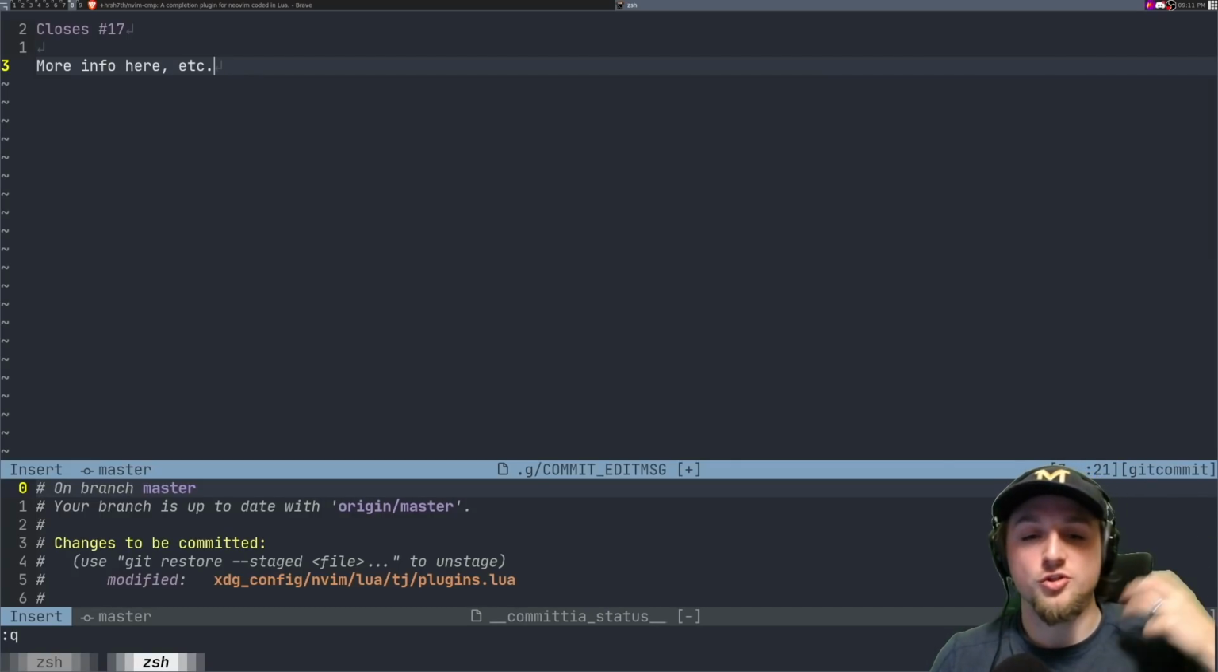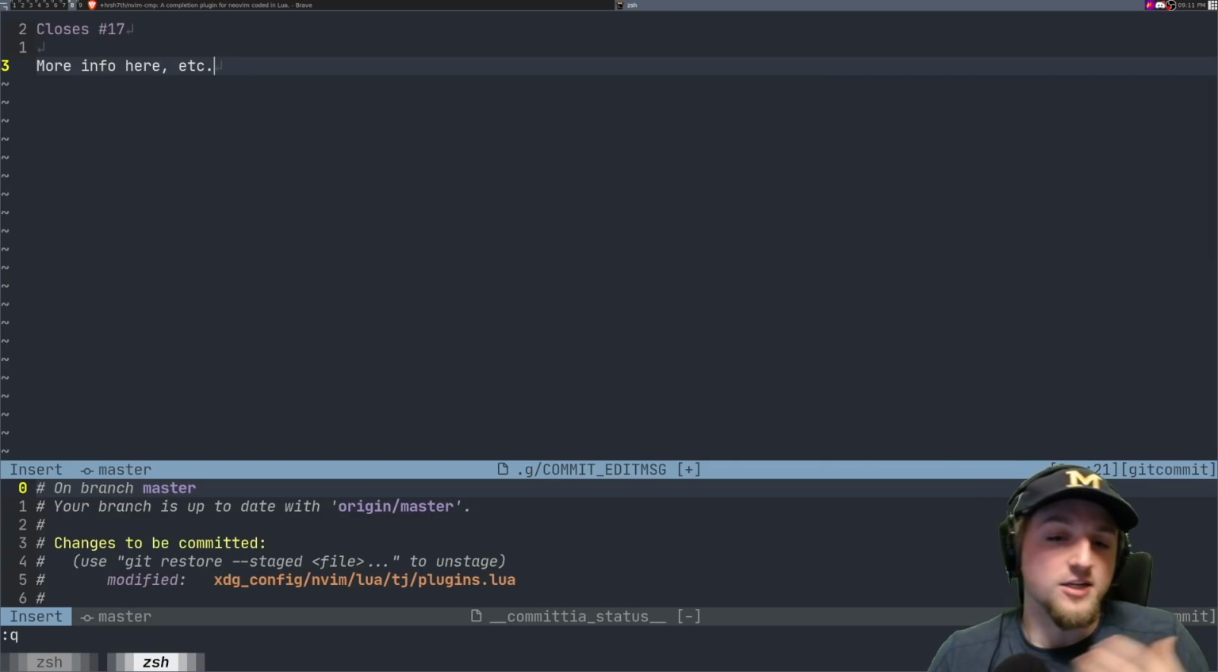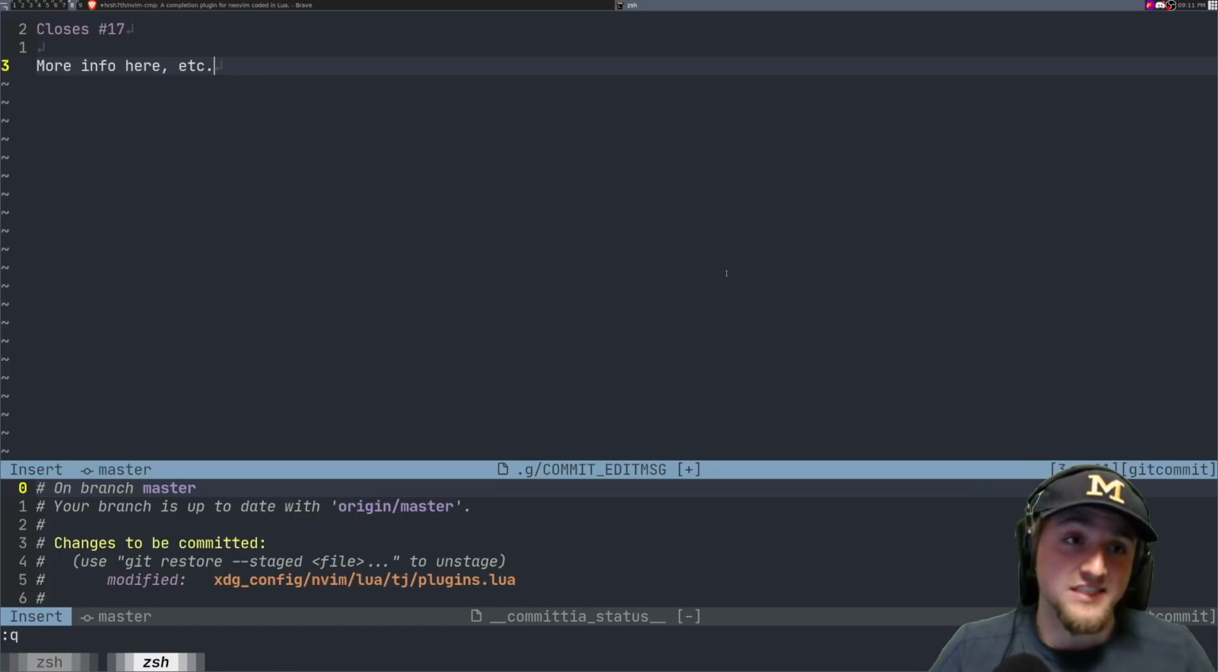That's what I'm going to show you how I created, and just using very, very simple code for nvim-cmp, and literally just under 70 lines of code. So it's pretty exciting. Let's hop over there.